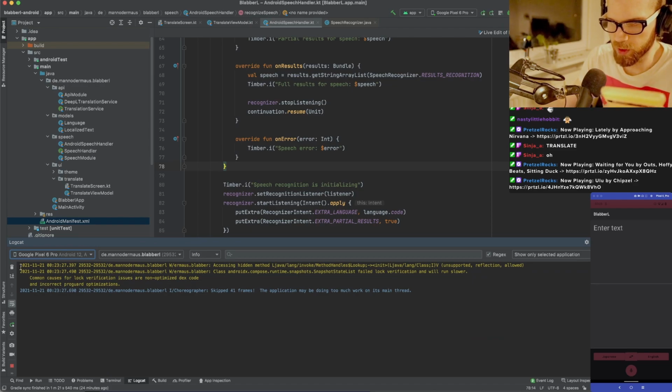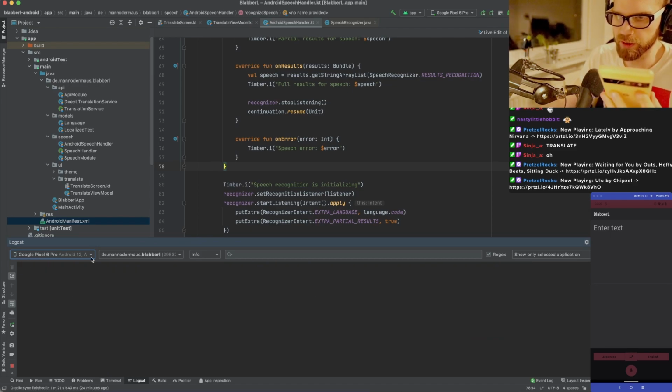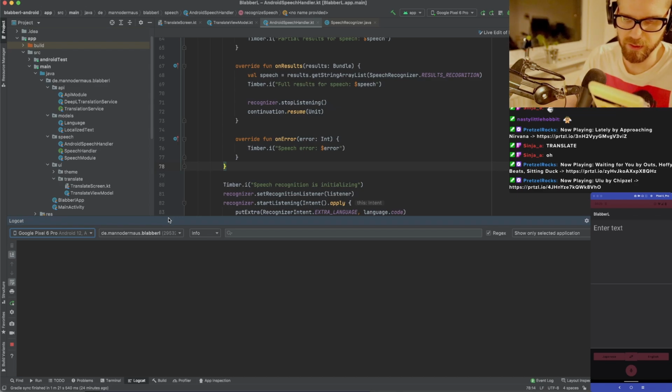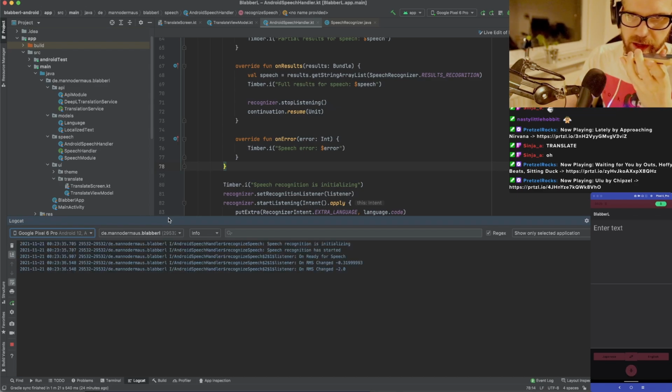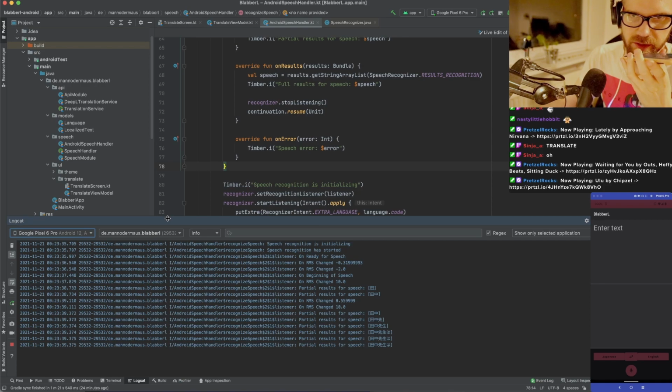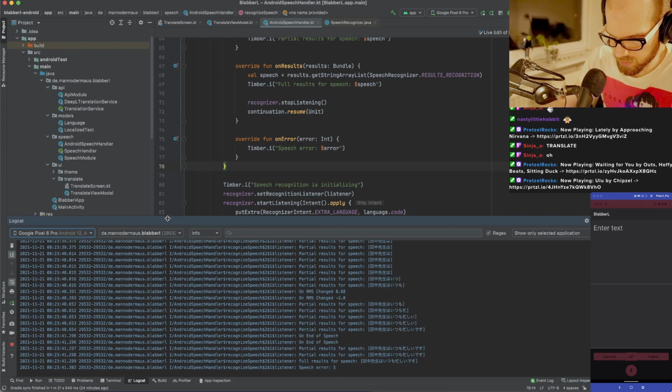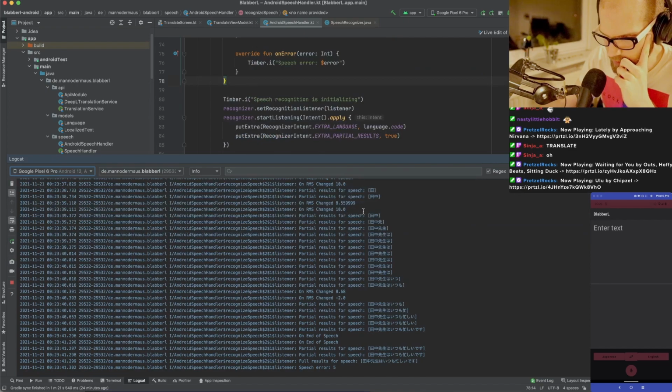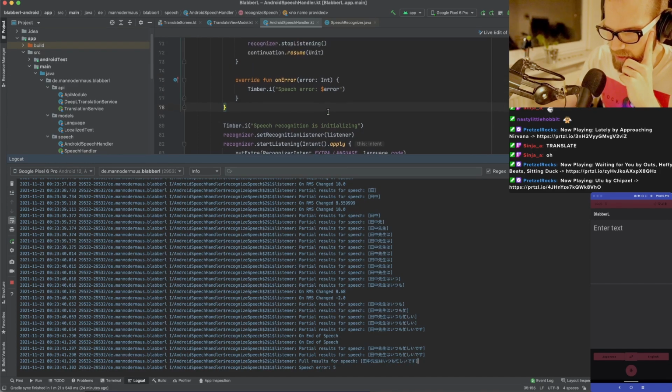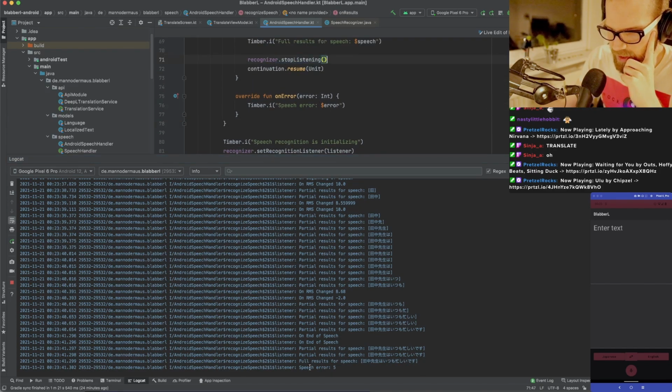Okay, let's try one more. Example sentence. 田中先生はいつも忙しいです。Yeah, it always ends with speech error 5. It's really interesting. I'm talking, and it receives all these partial results, and then it receives the full results, which supposedly call stop listening, and because of it, we get a speech error. Yeah, I don't know. Maybe you just ignore client errors or something.